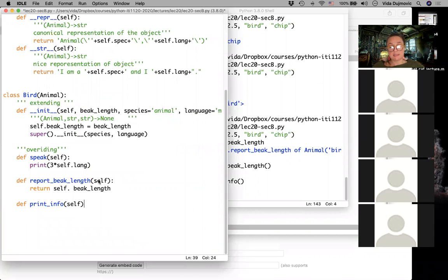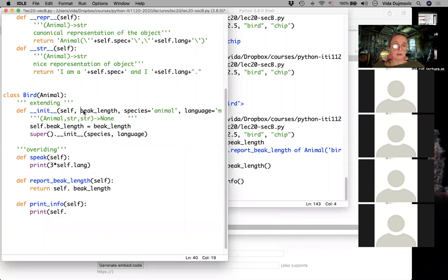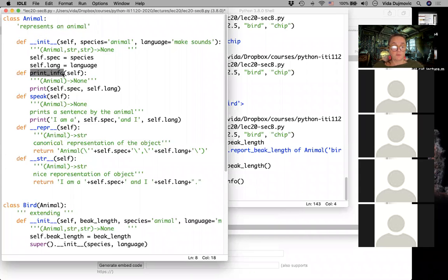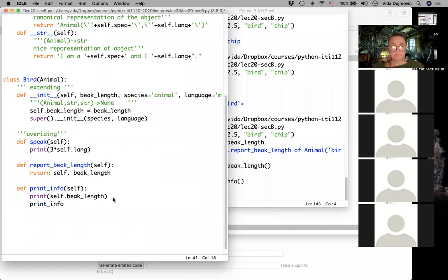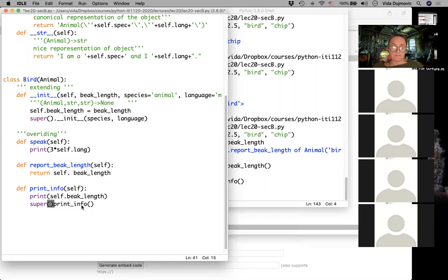So we might as well do extending. You can just do print self.beak_length. That's a new piece of data that I want printed. But for the rest, I want to call the print info function from the parent. And how do we do that? You use that magic word super with parentheses. So you call super from a parent. It means go to the parent and run this function from the parent.